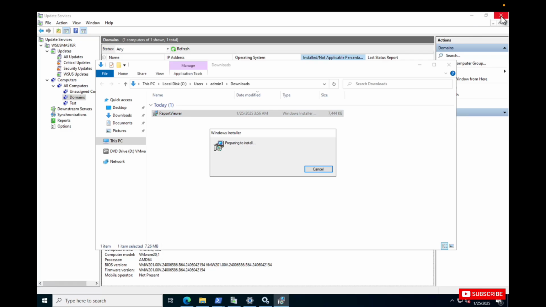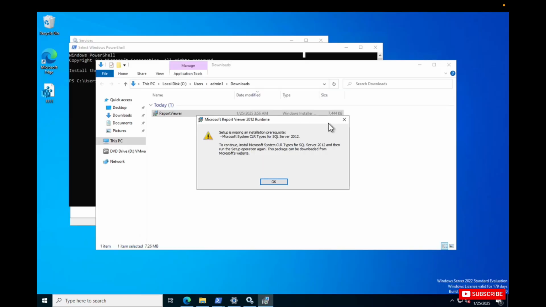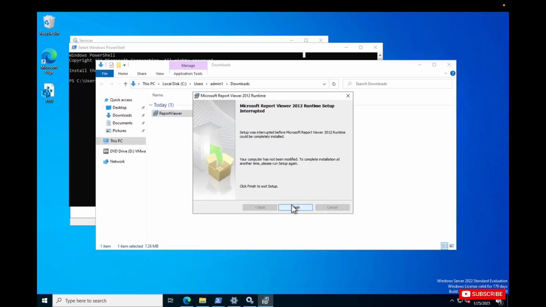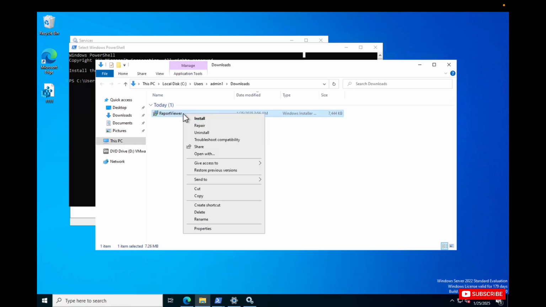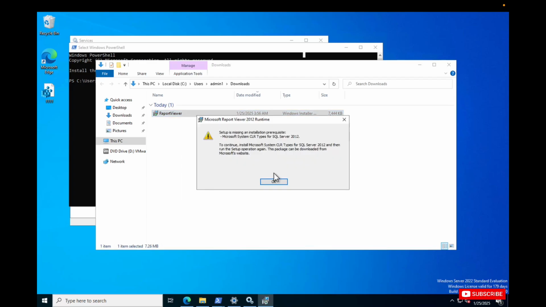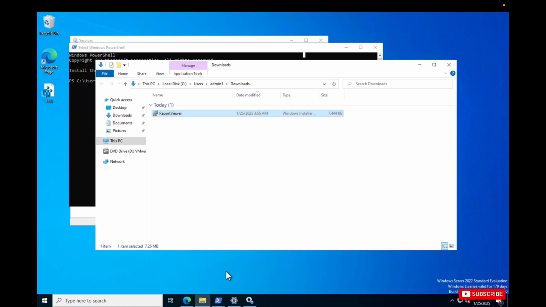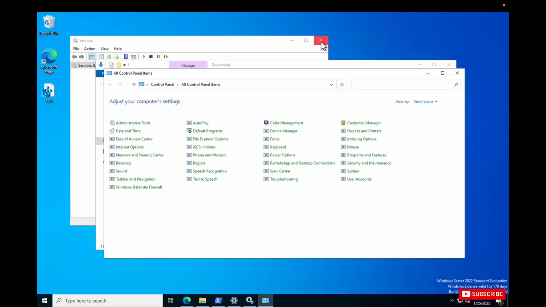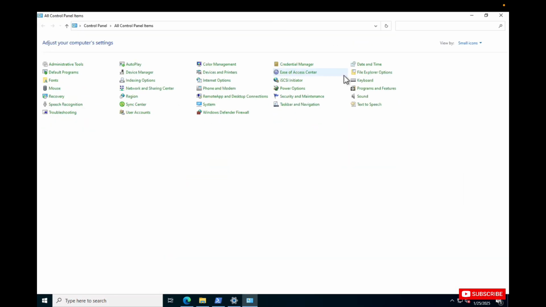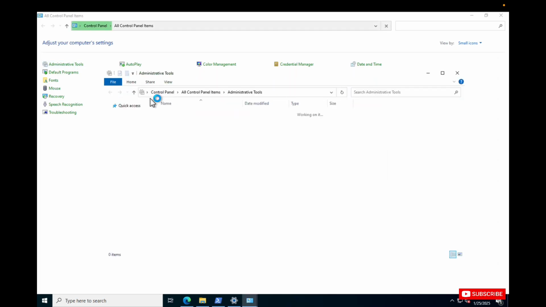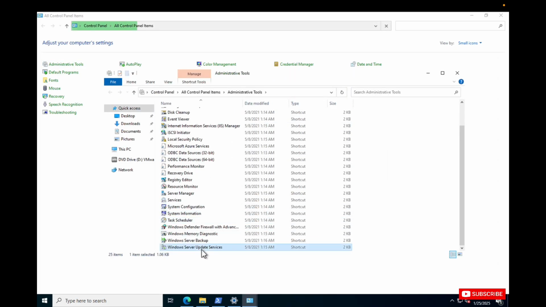So let me close this WSUS console. It may have some dependency. Okay, so it says something is missing. It says setup is missing an update. So I think we need to update this WSUS, and then probably we'll be able to install this tool specifically for report viewer. But this tool will be basically for your update purpose, right? If you want to get a report, then this tool is very helpful. Double click.